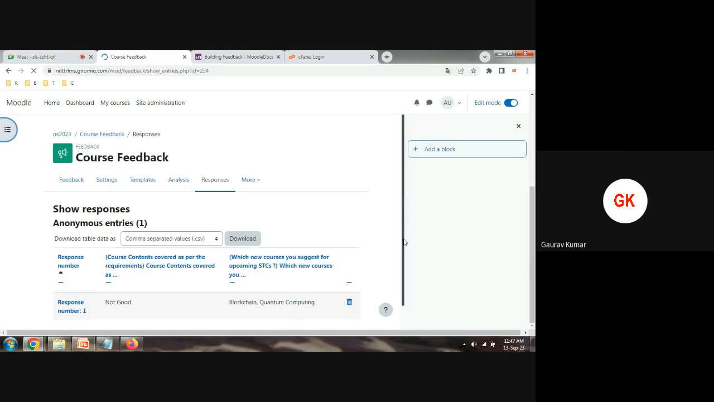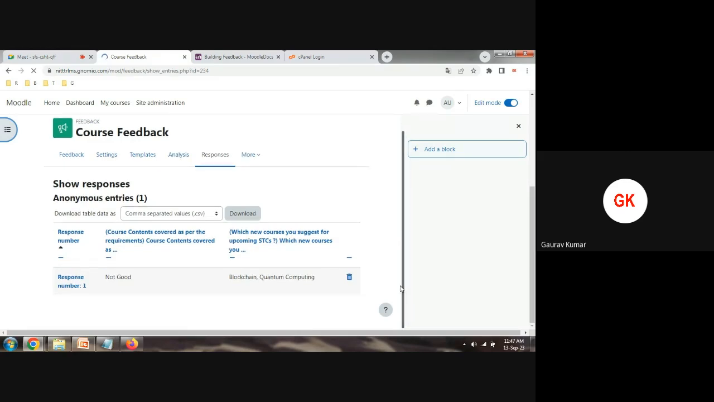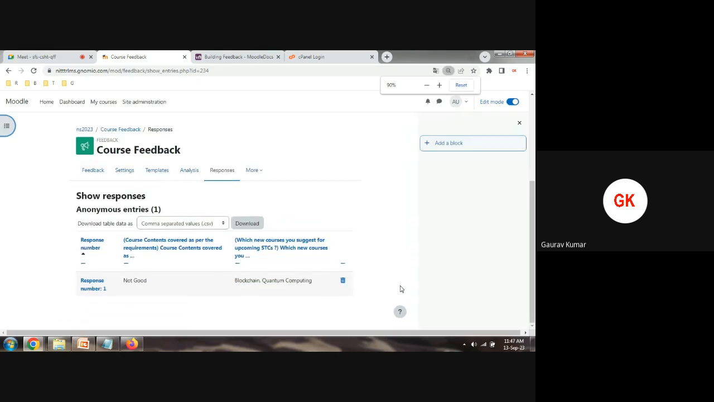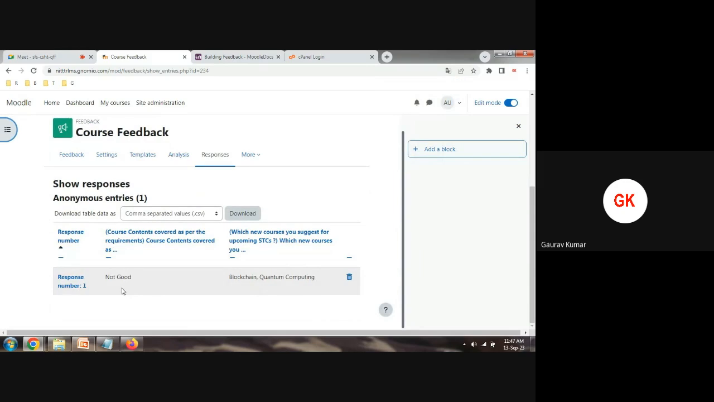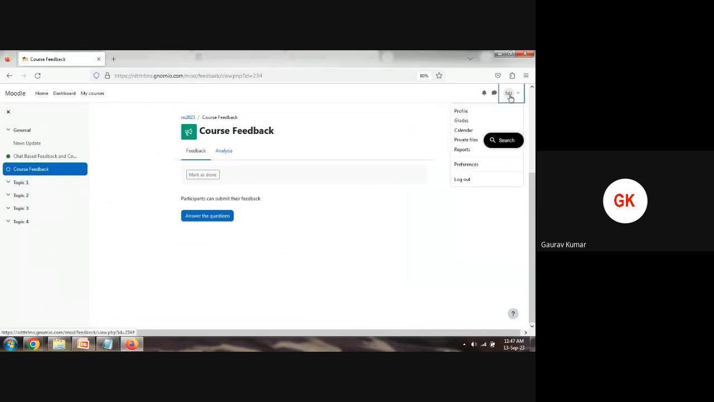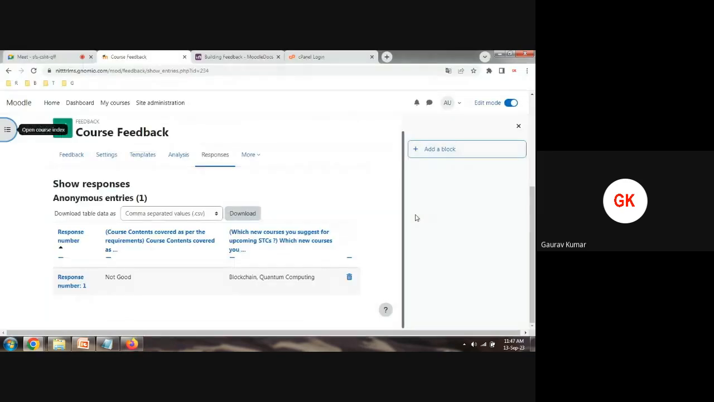What are the responses? In tabular format, response number one. Now you can see that in the admin panel also, it is giving response number one. It is not giving the username. Here my username is given in my profile, my account name, first name, last name, but here it is completely anonymous. Response number one, response number two.